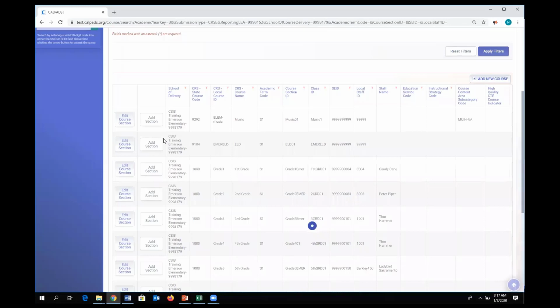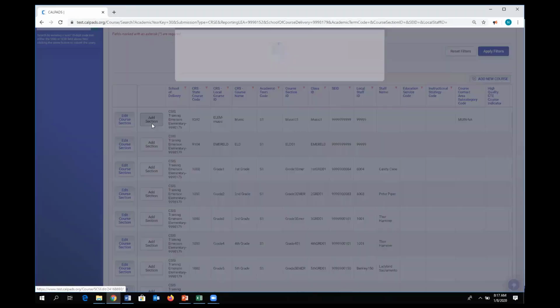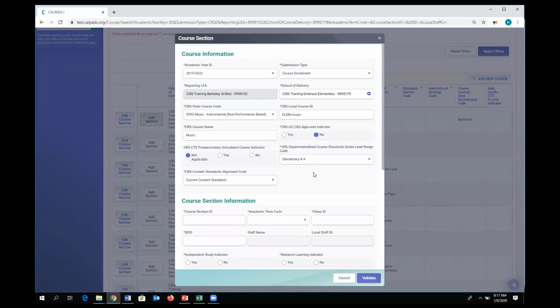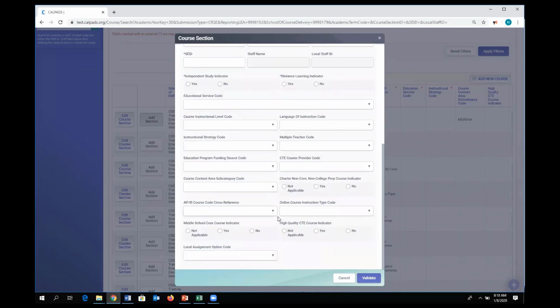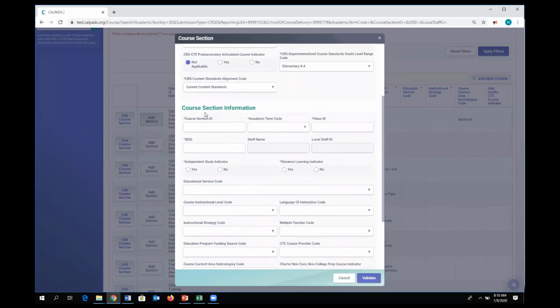And so if we've established our first course, say we have a music course, and we're going to add another section, we have an Add a Section button. And you can see the difference between Edit Course Section and Add a Section is that the course section information is pre-populated. Again, this is common information shared throughout the course, and the specification for each section is down here, and nothing has been pre-populated.